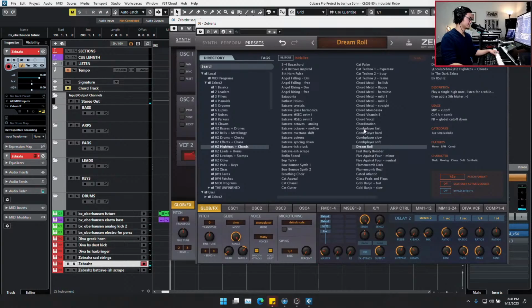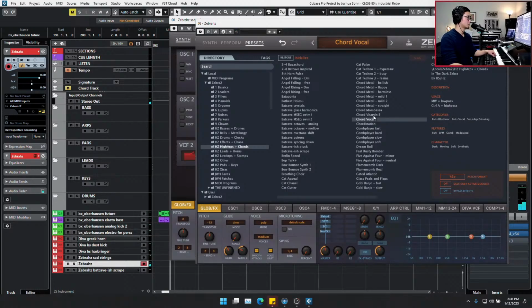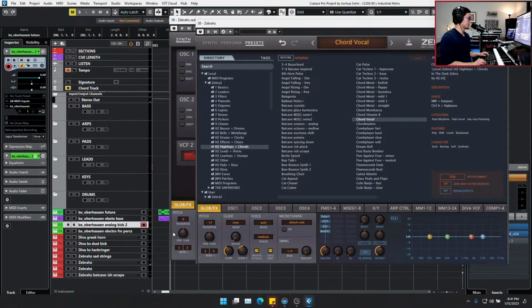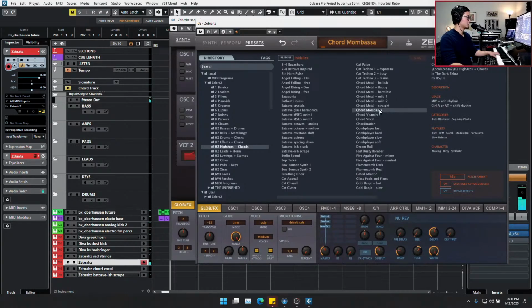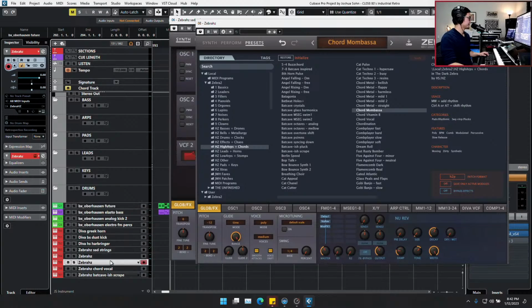Yeah, these are some nice sequence loop type of sounds. That's really cool. That's really cool too. So let's call that chord vocal. Let's see what else we have. Why not? Let's do that one as well. Chord Mombasa.